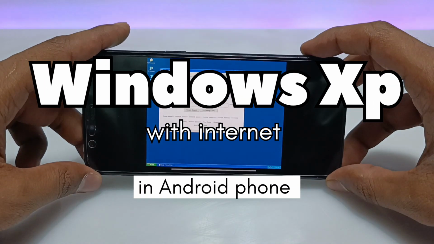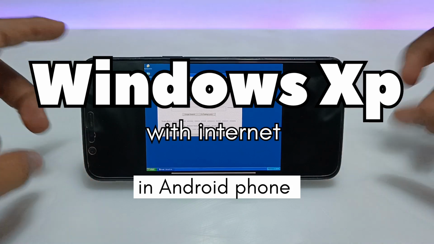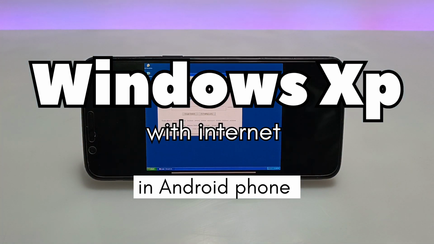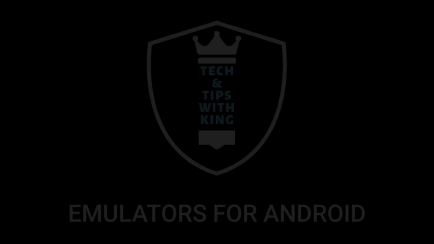In this video, I'm going to show you how you can run Windows XP with internet in your Android phone using Limbo PC Emulator application. So without any wasting of time, let's get into the video.